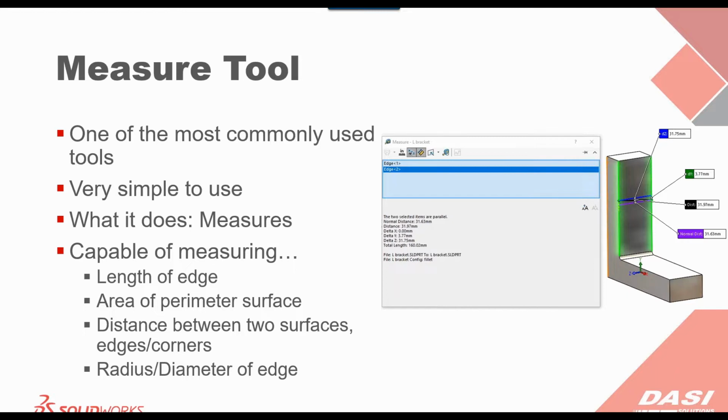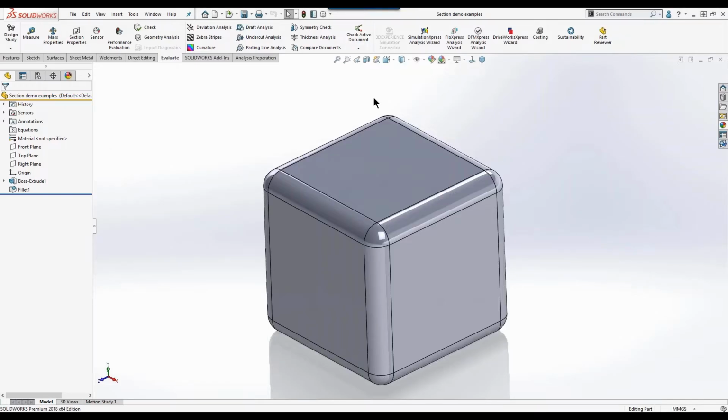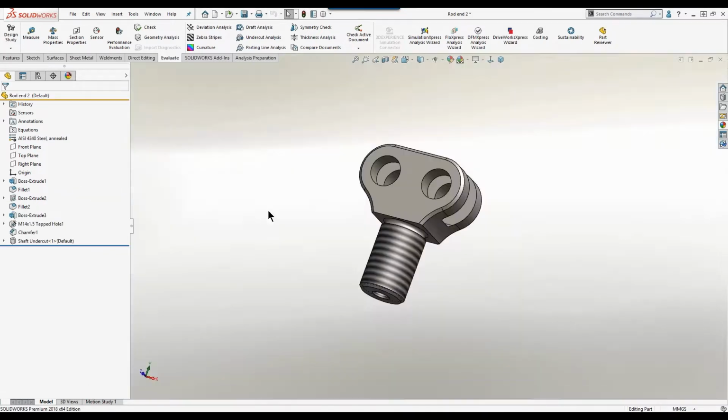So let's take a look at this tool in action. Very simply put, I'm going to look at an example here. Let's take a look at this guy.